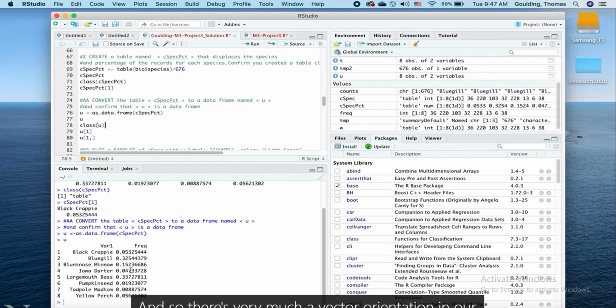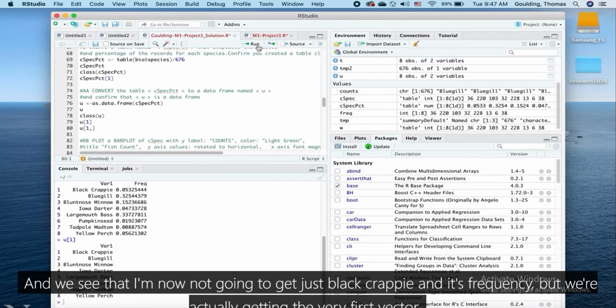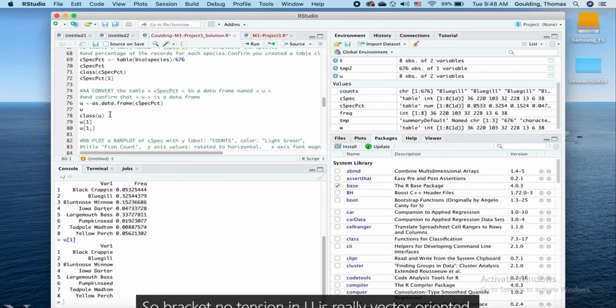And notice how I extract information differently up here. I did suspect bracket 1. Well, what if I do U bracket 1? What will I get? And we see that I'm not going to get just black crappie and its frequency, but we're actually getting the very first vector. So bracket notation in U is really vector oriented.